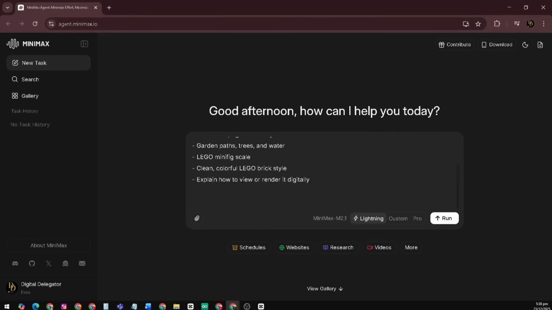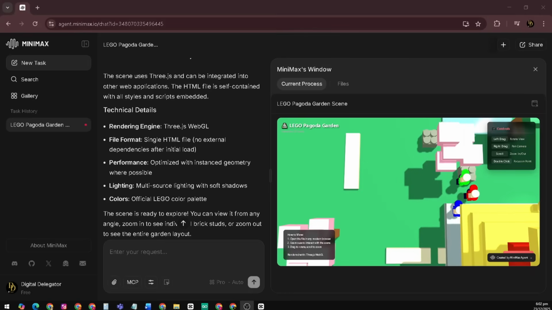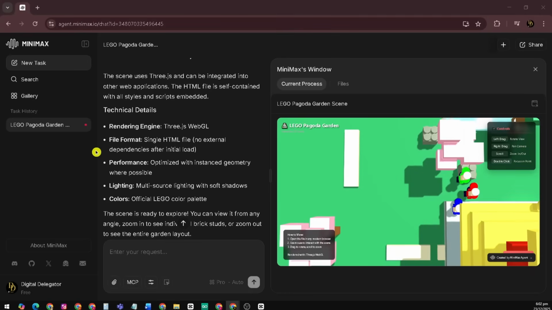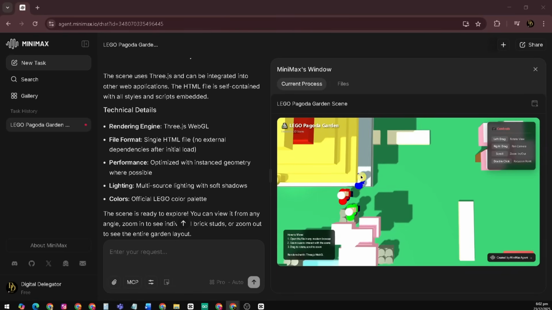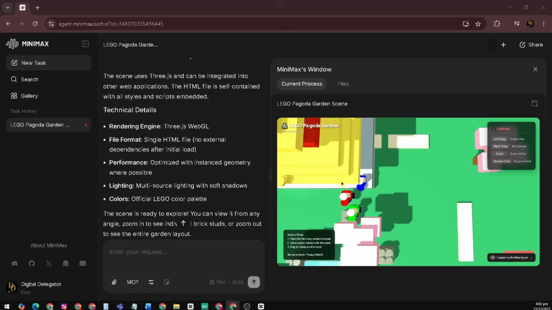Lego minifig scale. Clean, colorful Lego brick style. Explain how to view or render it digitally. Then, click Run. Here's the result. And honestly, the Lego Pagoda garden scene looks amazing.